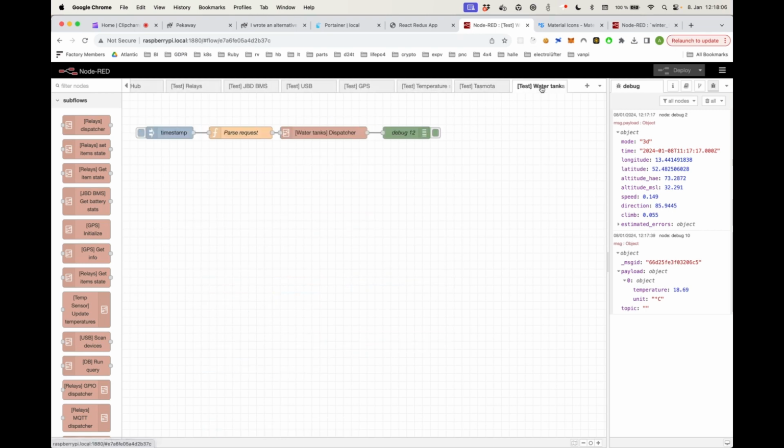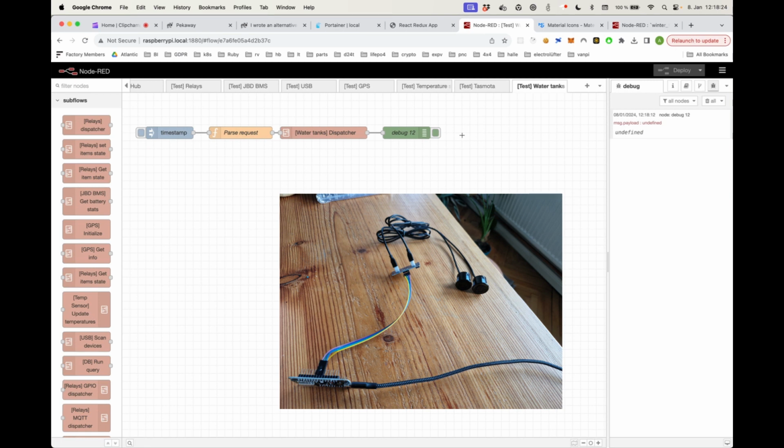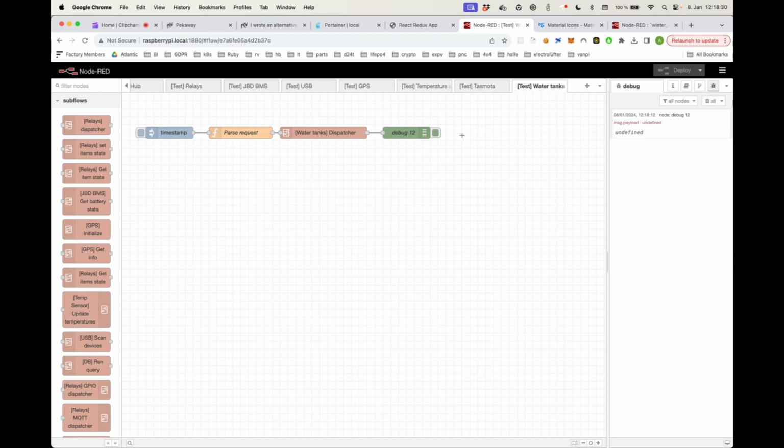Yeah, we don't need to test the Tasmota. Maybe we can test the water tank sensor. So let me clear this up and see if, of course, it's not turned on. I'm powering the sensor, still through my laptop. So let me just plug it in. And sometimes it takes a few seconds until data starts coming in. Okay, but you see I plugged it in and already some other debug node is telling me that the water tank sensor is now online, which is good. And let's see if it's already pushing data.